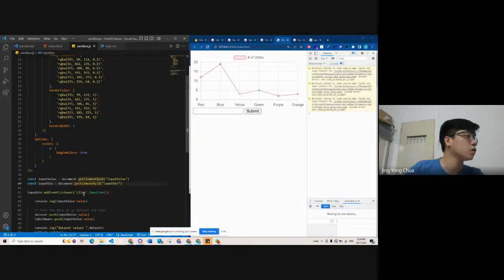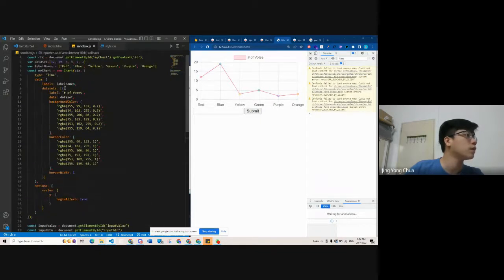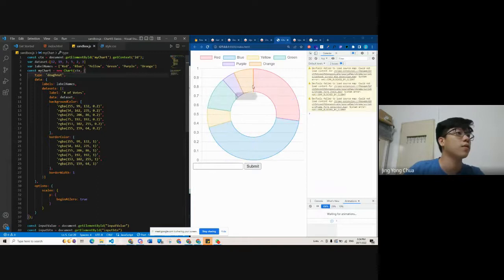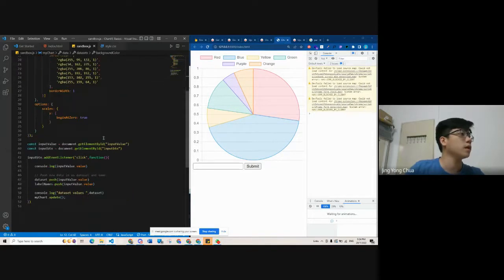Donut. Where's donut? Over here. Donut. Okay, wow, this one is very nice. That's a donut. Yeah, pie. Pie is also not bad.